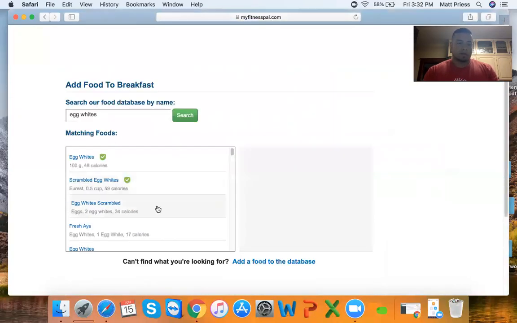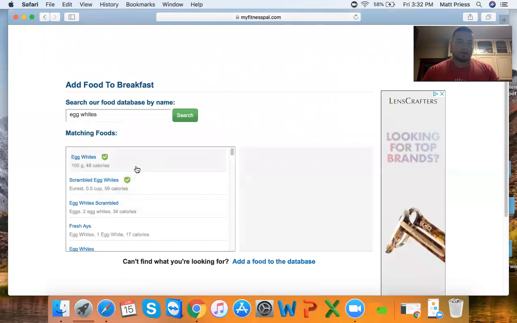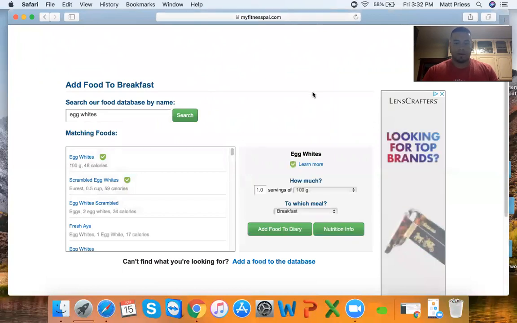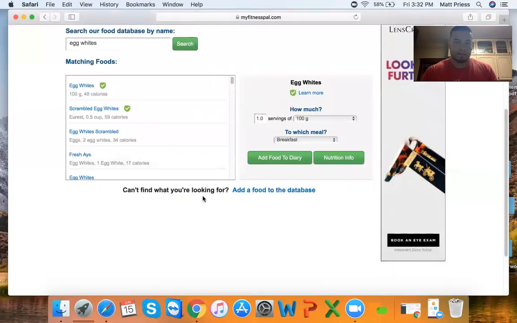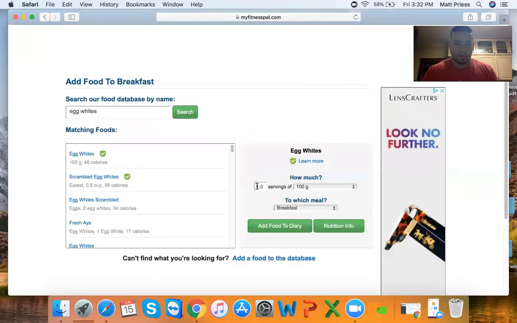And again, this looks a little different than what it's going to look like on your phone, but it's all kind of relative. Maybe I'll do one on the phone too, just to make it easier to see what's going on. So cool, looks good. If it has a green check mark there, it means it was verified by the company, and that's pretty legitimate nutritional facts. So add that to my food diary.